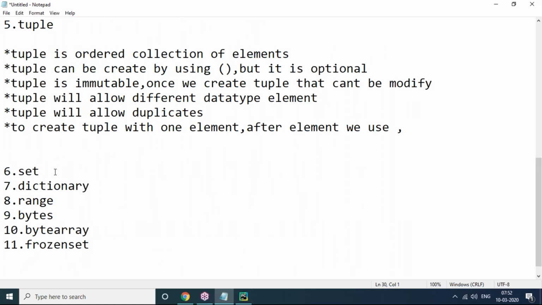Okay. So set is completely different, and dictionary is also completely different, and range, bytes, byte array, frozen set, all these things we'll continue in tomorrow's session.